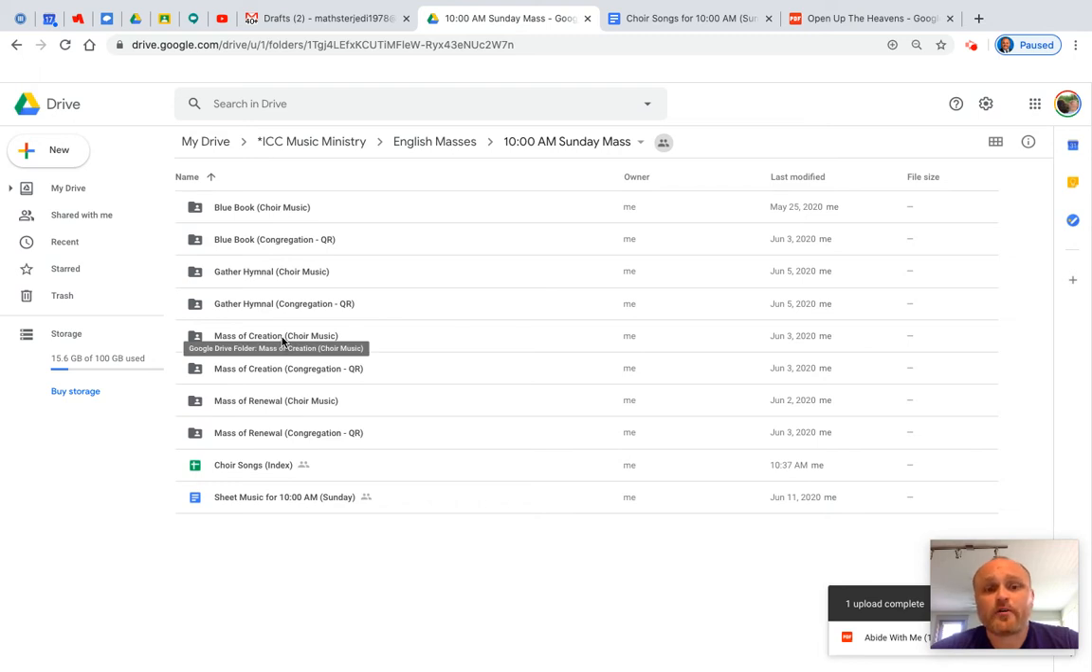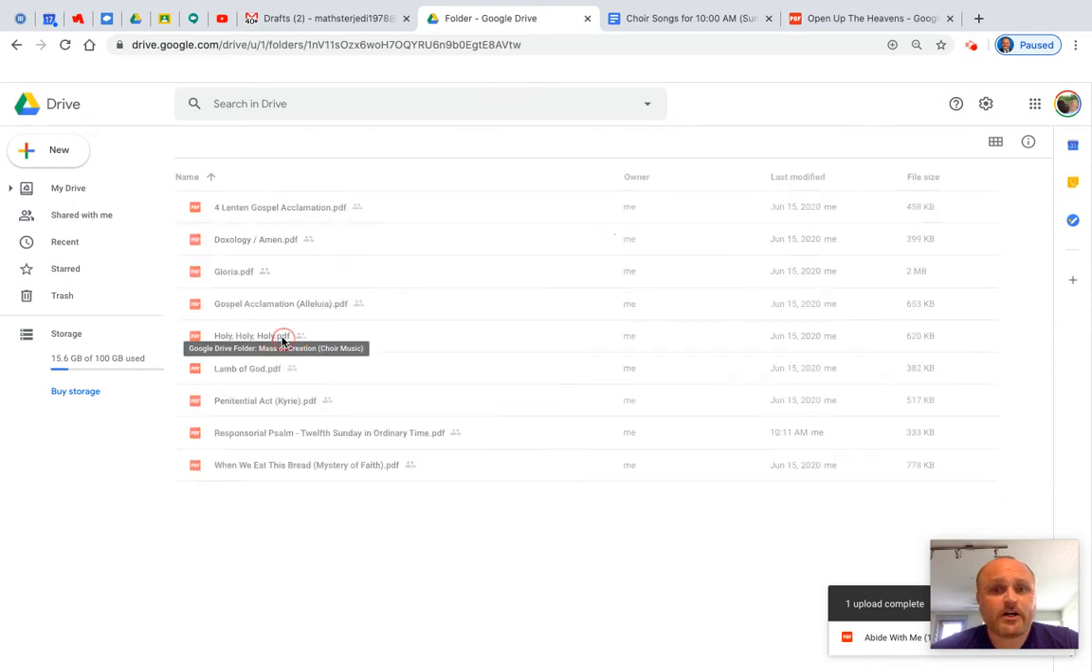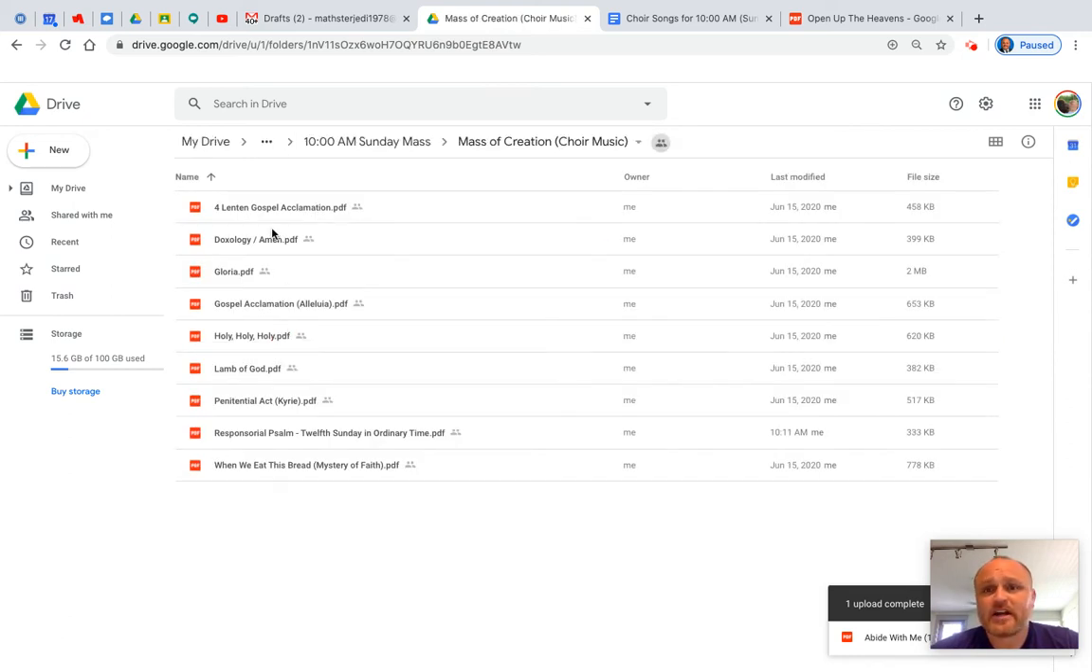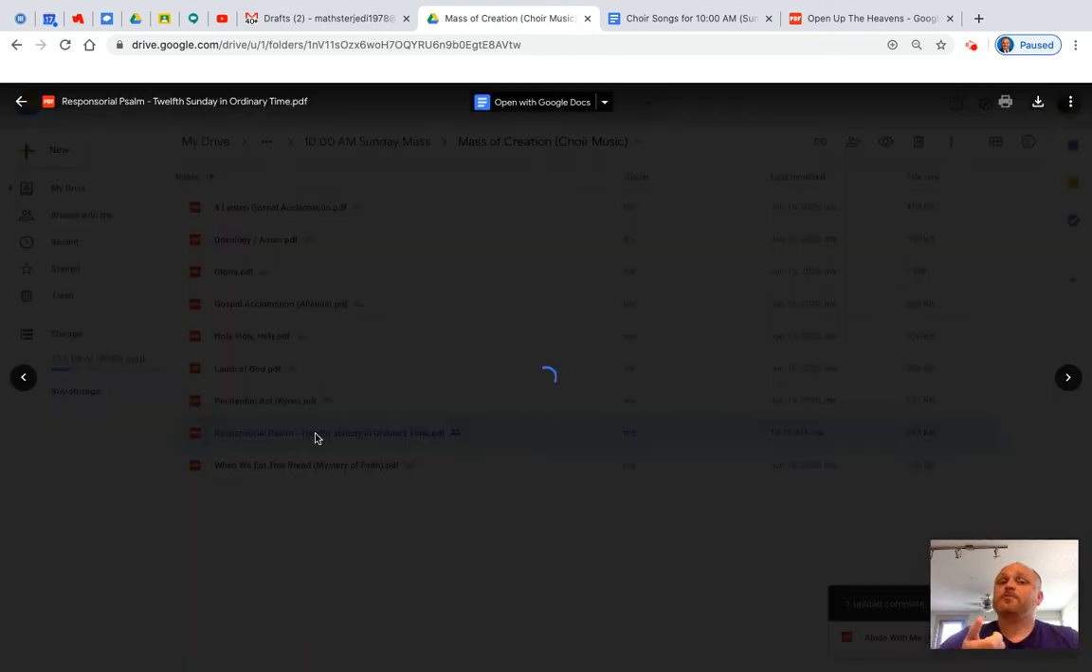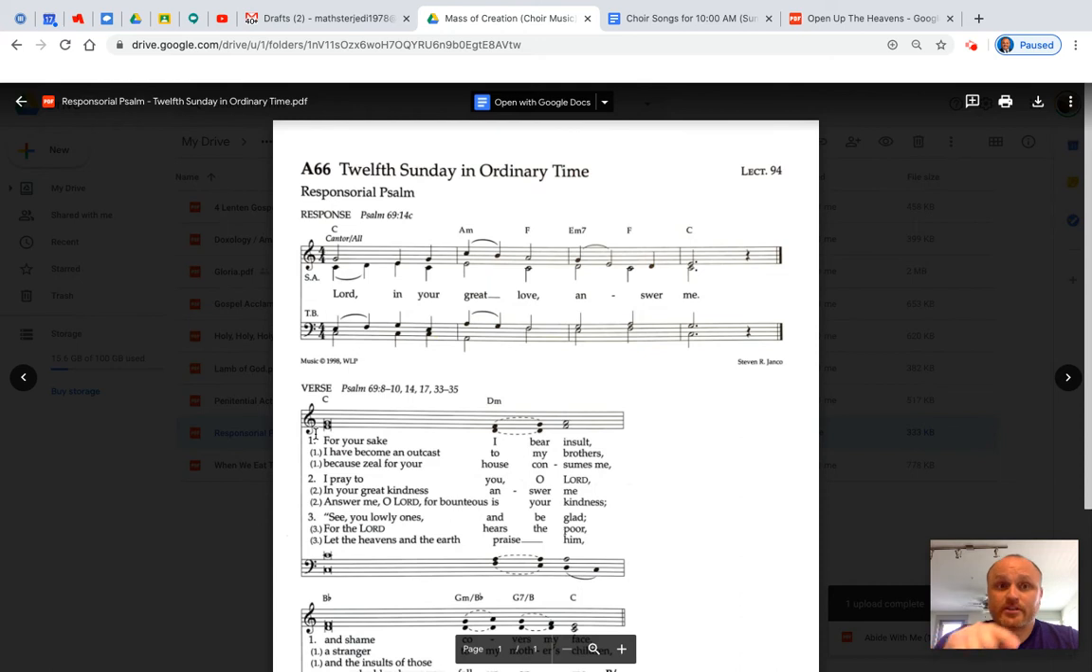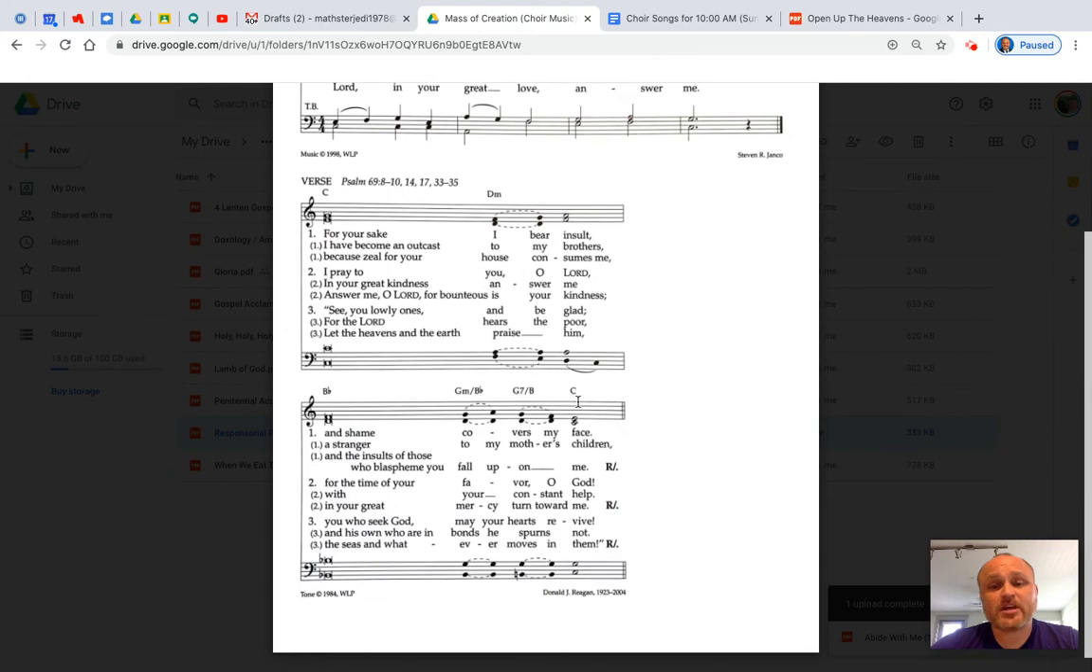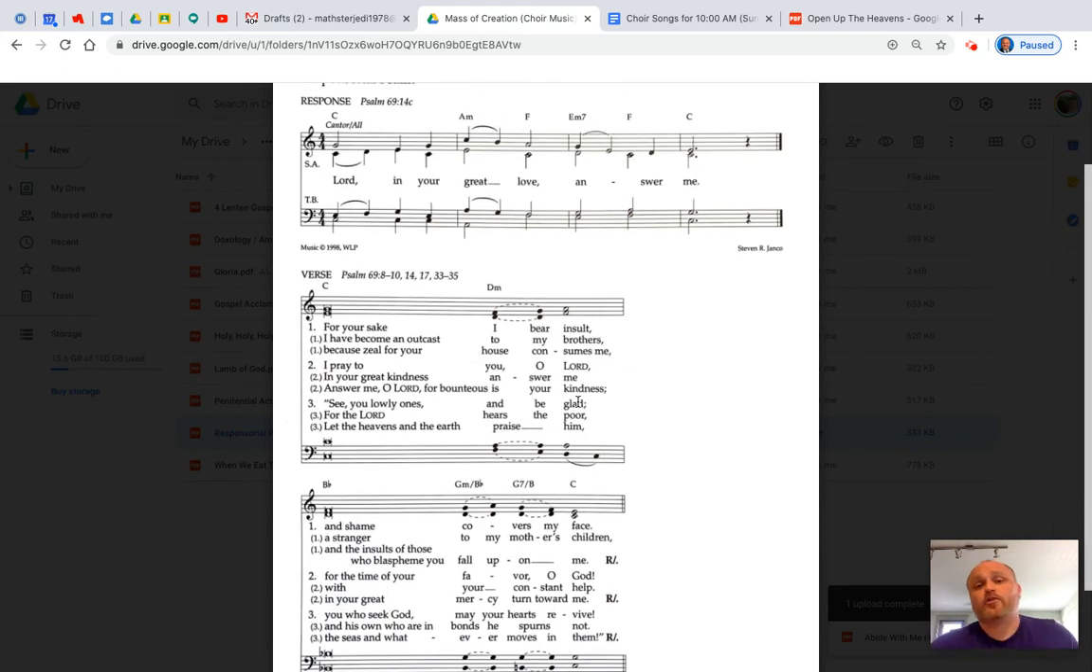Now, if I go to choir music, Mass of Creation, these are all the new Mass parts, okay? And if you want access to that, I can actually move that to the folder that everyone has access to, or I can give you access so that you can have a copy of this, okay? So that we don't have to reinvent the wheel and everyone's doing this, okay? So right here, this responsorial psalm, I took a picture with my phone and I uploaded it to this drive and I saved it as a PDF, okay? So not as a JPEG, as a PDF. And you could use a PDF converter. There are PDF converter apps on your phone, but that's how you can do it, okay?